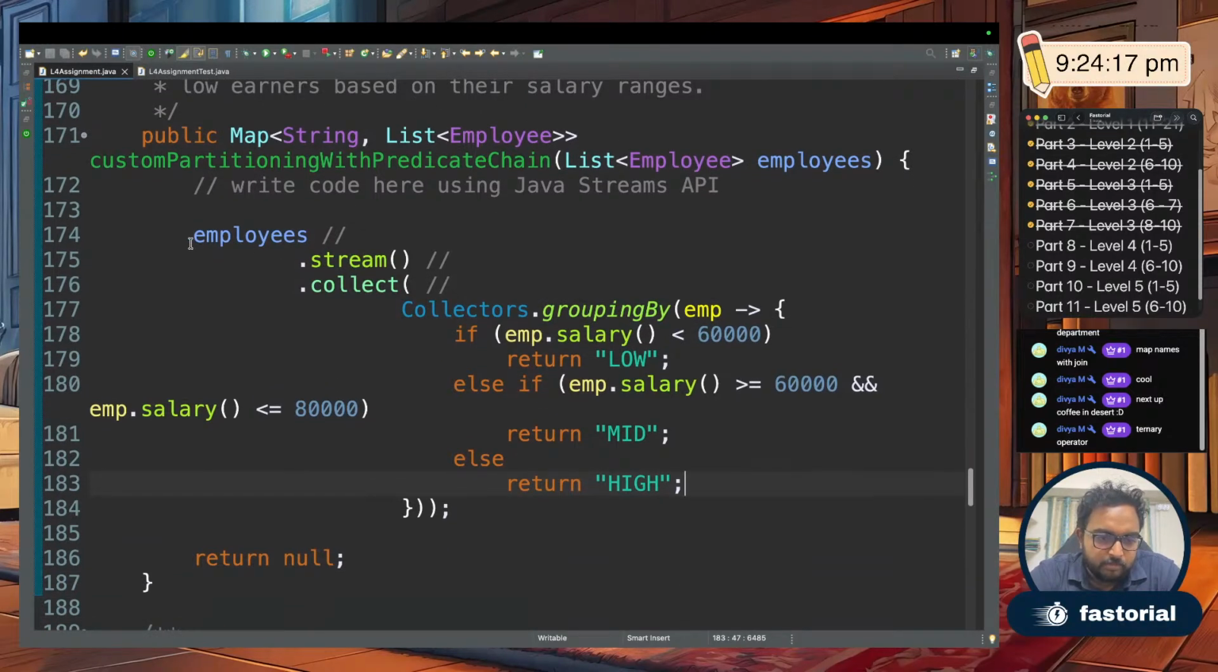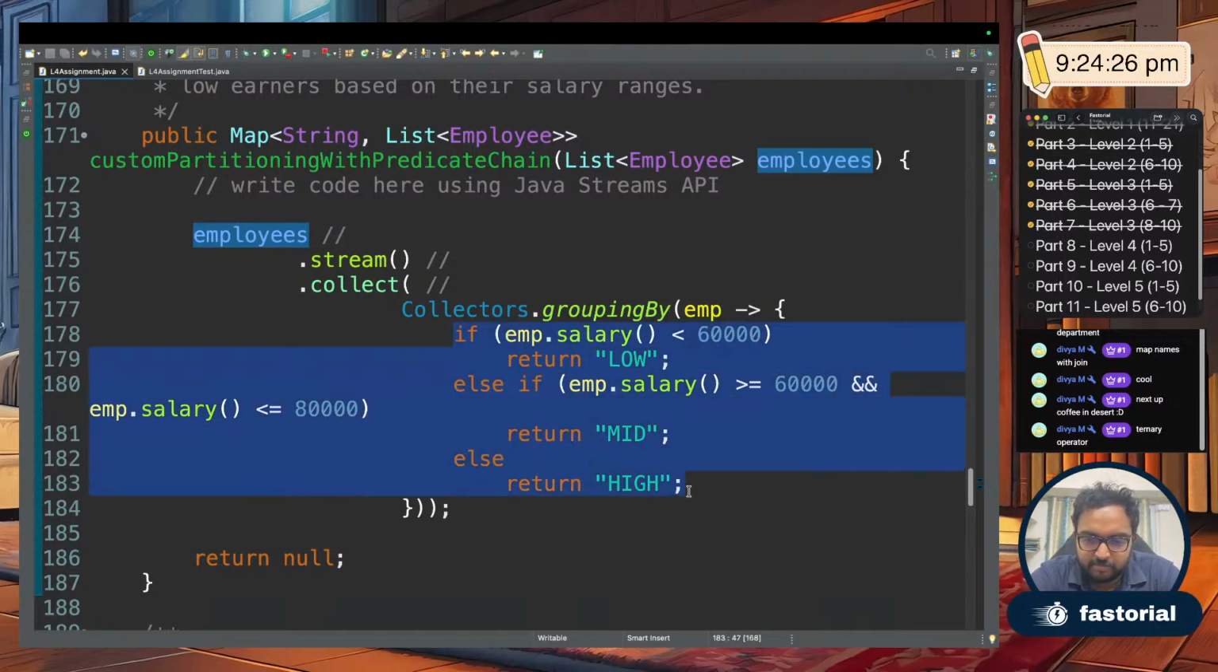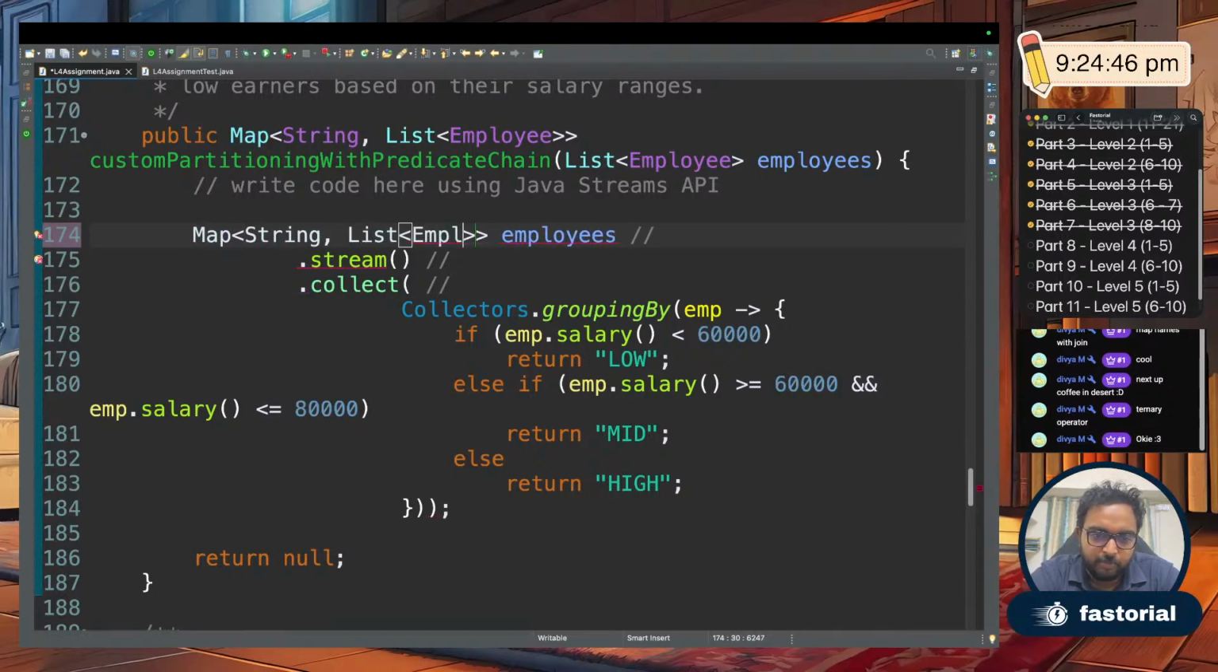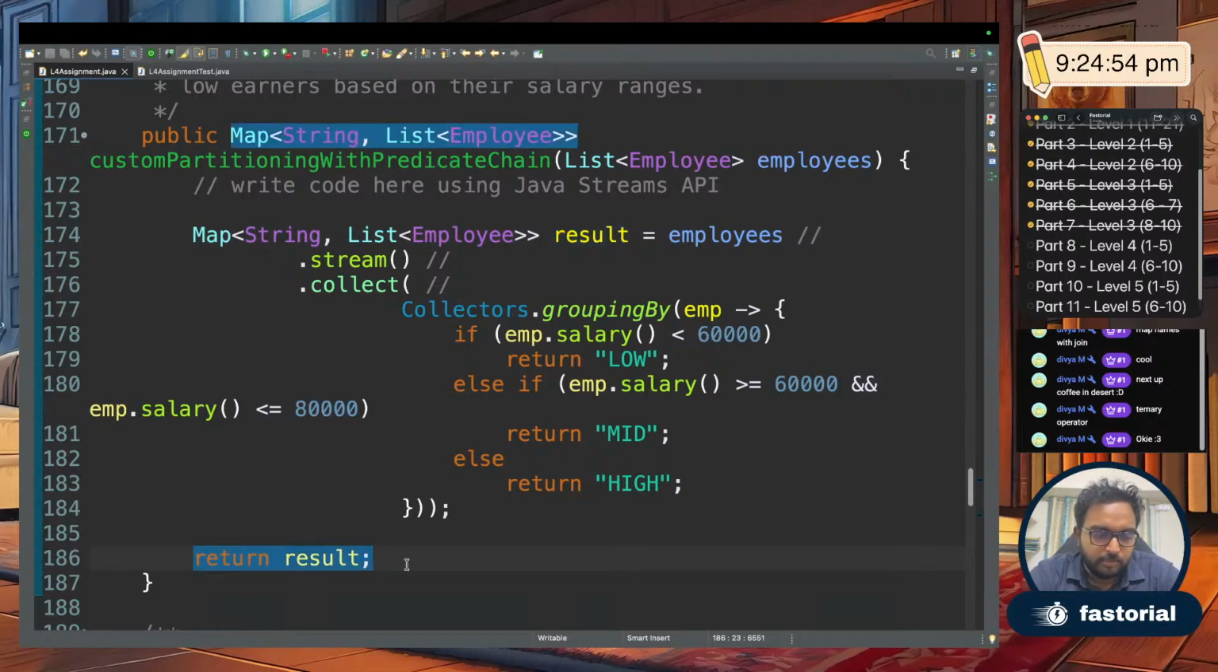Okay, that's it. It's a simple ternary operator. You can write a ternary operator, but the thing is there are 3 items here, so it kind of looks complicated. I know you will understand ternary operator, but for the greater audience, I'm just writing it neater. Fine. So map of string comma list of employee result equals this. Okay, so with that you should already be done.